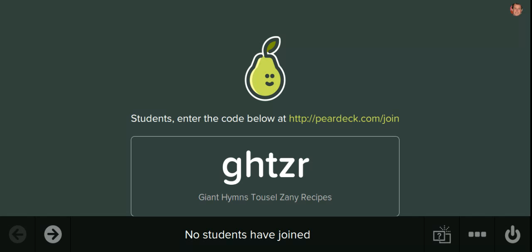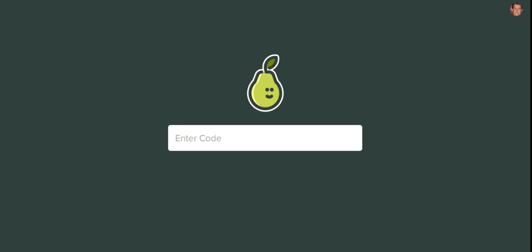To give you an idea of what the student screen looks like, I'll open this presentation in another tab and enter this code. Each time you start a presentation, a new code is given. So for every class that you give the presentation to, they'll receive a different code. There's no need to rewrite the presentation for each class. Students go to peardeck.com/join and then type in the code that you provided for them.